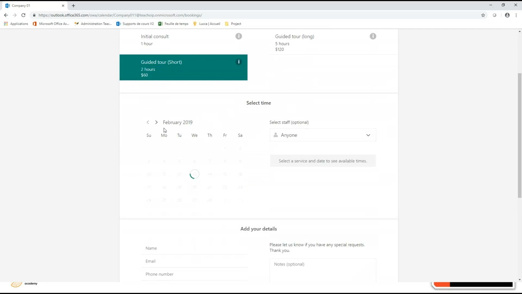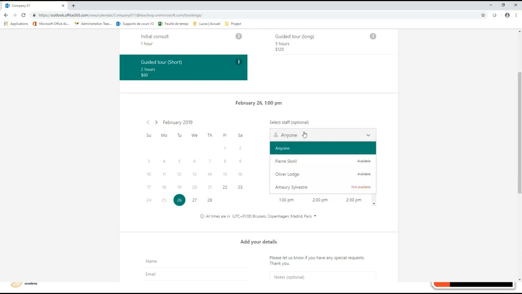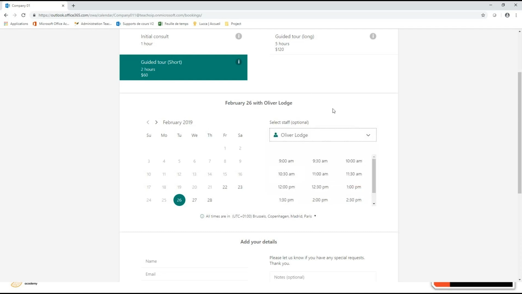Then we have to select the time. So the calendar is loading. Let's say I want it for the 26th, Tuesday. I click on it, and at what time? I want it at 1 p.m., let's say. And because I authorized it, as a customer, I can choose the staff member that I want. Maybe at this time, I want Oliver Lodge to be the tour guide.